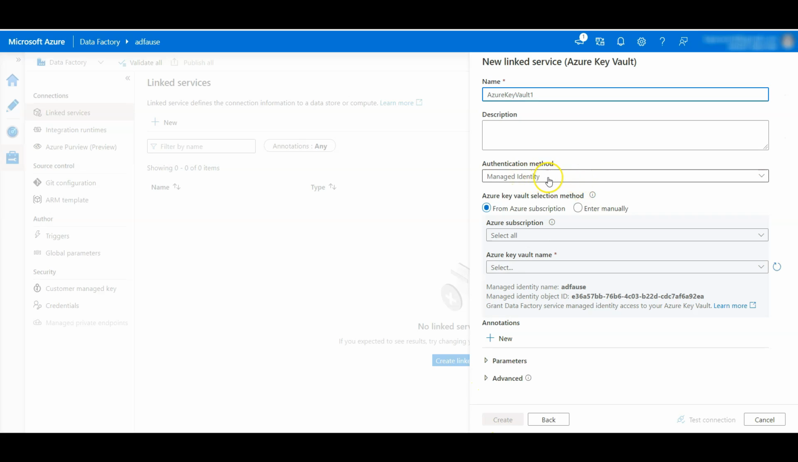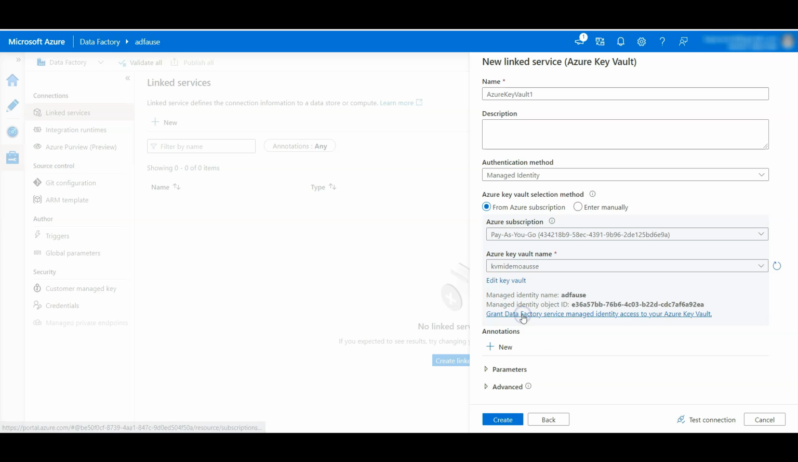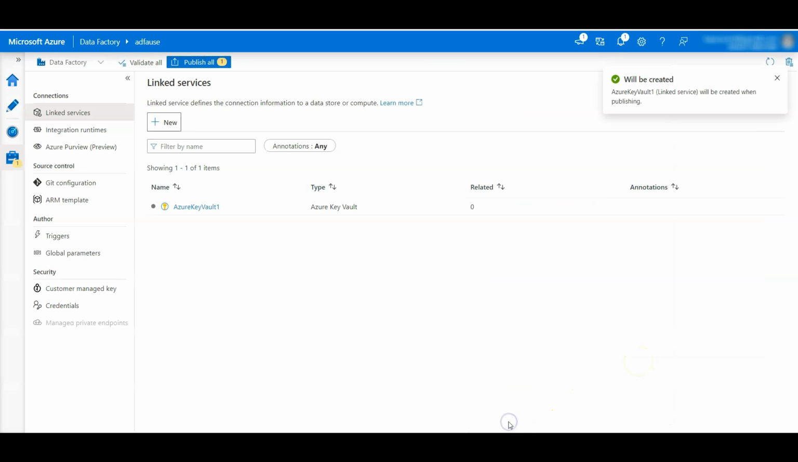Alright, here you see the authentication method is managed identity, right? So we are connecting to key vault. See here, the managed identity name is the same as the data factory name. Here also you can see at the top header, ADF Australia Southeast, same name. Now click on test connection. Connection successful, right? Click on create. So our key vault connection is created.